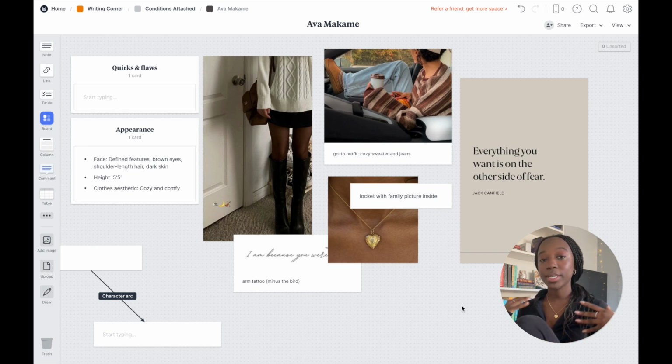You don't just have to do appearance. You can add other things that represent your character like quotes or hobbies. If they're reading, you can get some aesthetic reading pictures in there. Anything that when you look at it, it makes you think of your character, and altogether it creates a nice little visual for you to look back at if you want to remember the essence of your character.